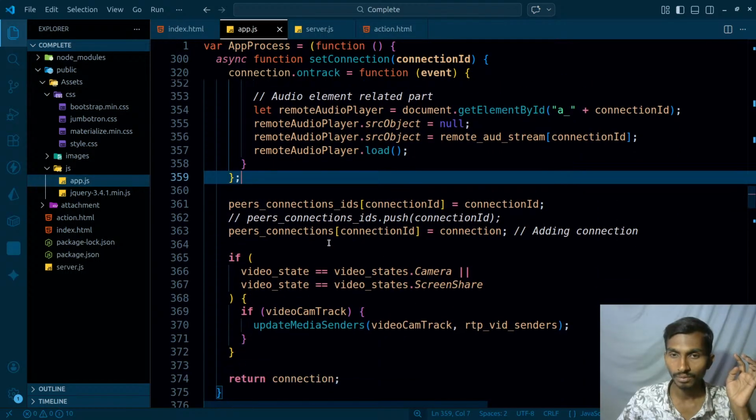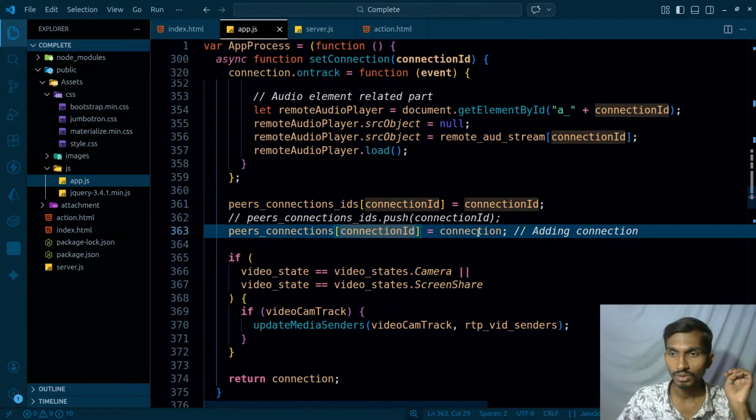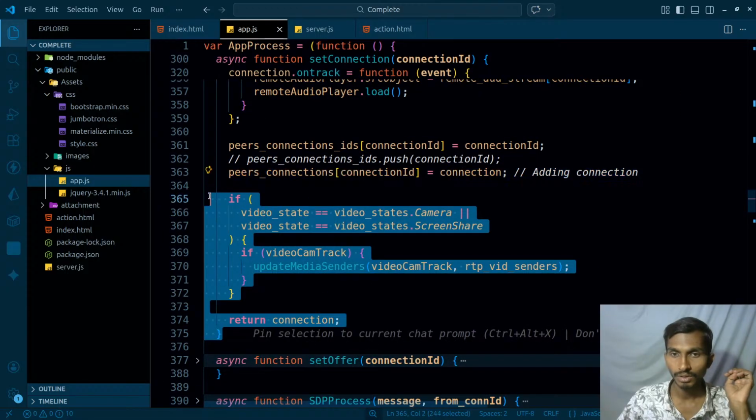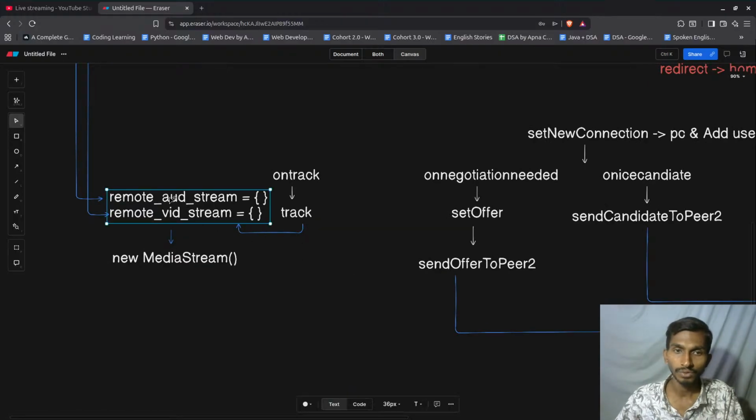Okay, kind of understandable. Apart from this particular thing, the peer connection's ID is the connection ID, so I'm going to save the peer connection ID here. This is not even needed for now. Peer connections will have a particular connection, and this is the extra thing that I'm doing. But ultimately, what is happening here? Whenever this on track happens, I will have the ID.